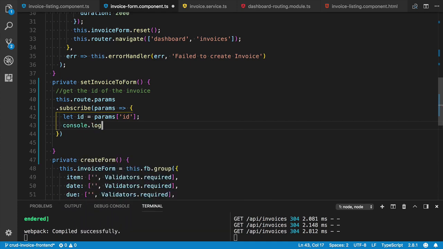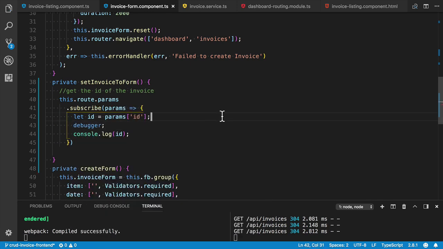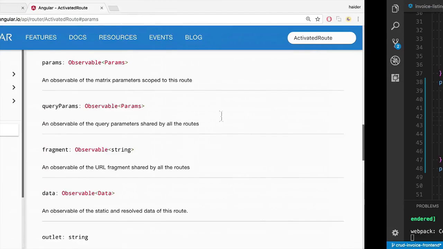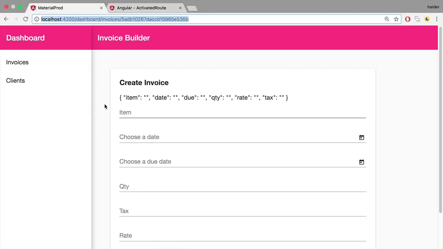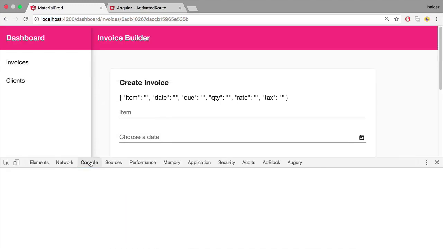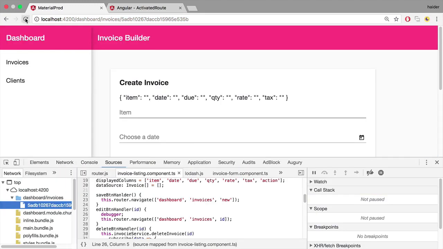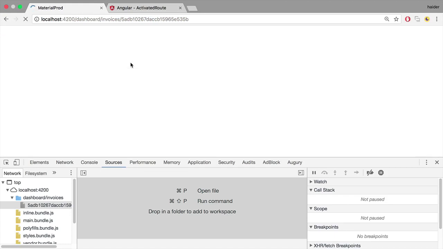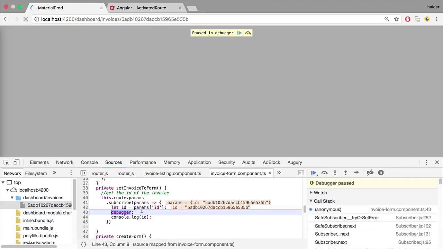Let's try to log the ID. Did I get the ID or not? I'm gonna put debugger here. Let's try to do that. I'm gonna inspect the element, check the sources, refresh that. Incredible, we got the ID.